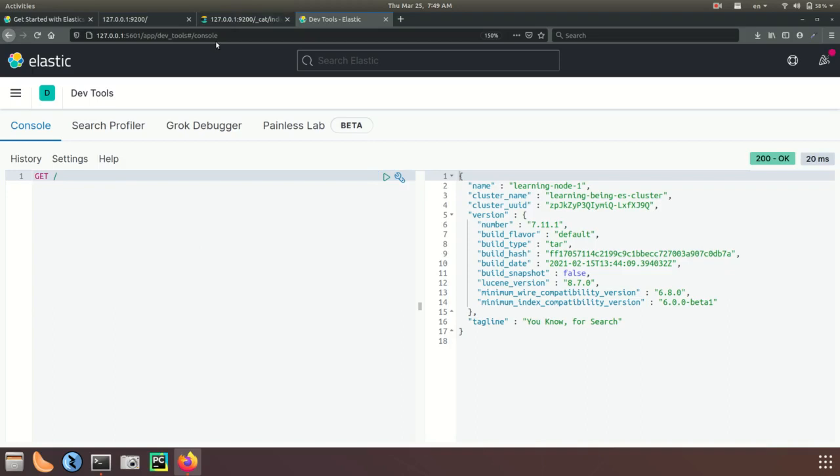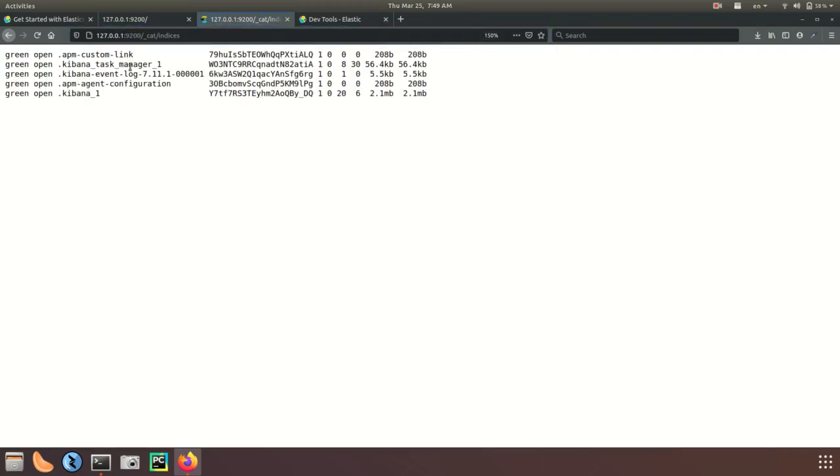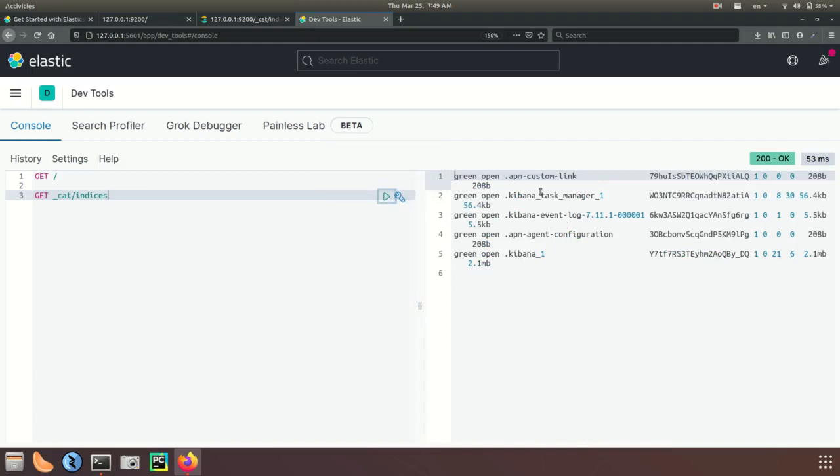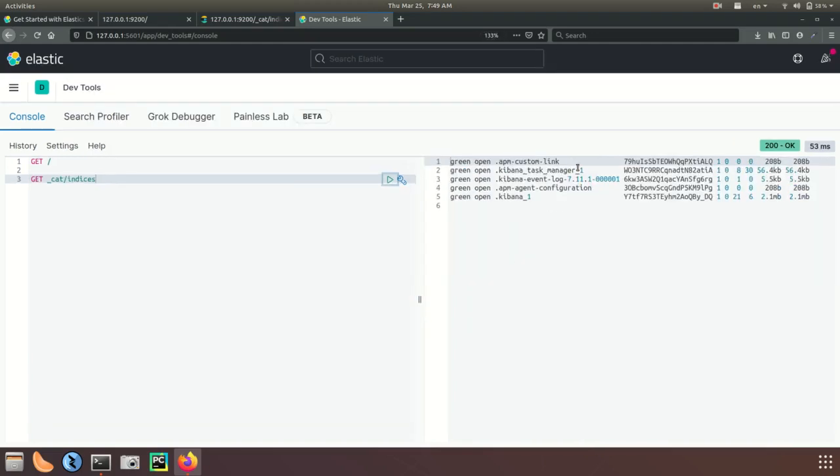If we want to see the list of indexes which we ran from here earlier, there was nothing there, it was an empty page. If we run it again, we will get some indexes here, because all these indexes have been created by Kibana. So if we run the same command, just copy this and go to the Kibana console and type GET, and then paste _cat/indices. If you run it, you will get the list of indexes here. If we zoom out, you will get it like this.